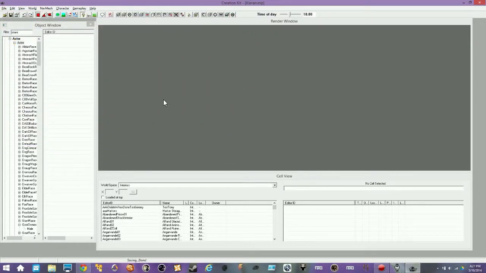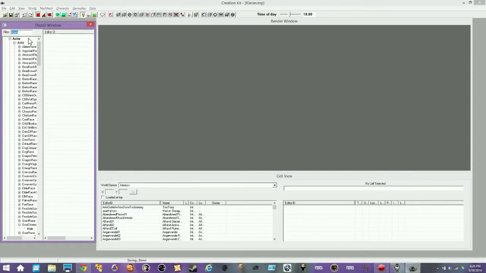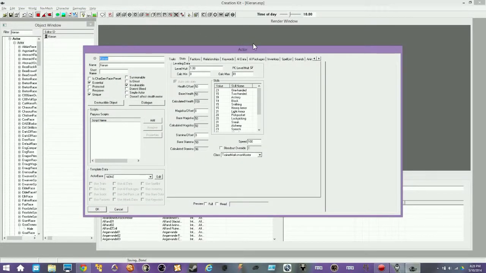And just save it. The reason I'm doing this is to save my sanity, because a lot of times the creation kit will crash on you. You'll put a bunch of stuff in, forget to save it, and then it'll crash for no reason at all. So we've got it saved. We're going to bring him up again. Now he's going to show up under actors, Kieran. There he is. Double click on him. And we're back, and notice he's got everything there.